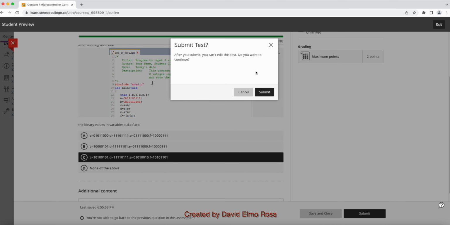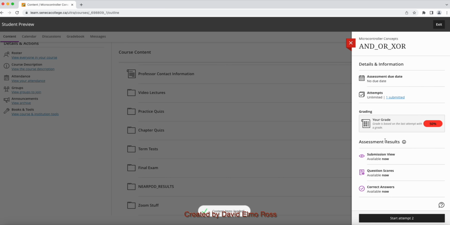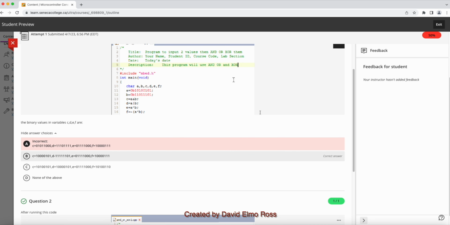Do you want to continue? They can say yes, and then it submits, and then right away they get what their mark is. Now if they want to see where they went wrong, since it's got submission view turned on and question scores turned on and correct answers, they'll get all this feedback. So they can hit this and go over to this little document thing here, and it shows them what was right. There's their answer, there's the correct answer.